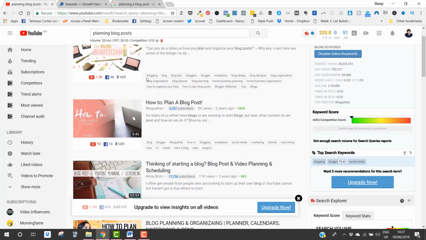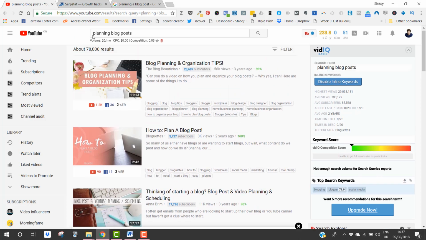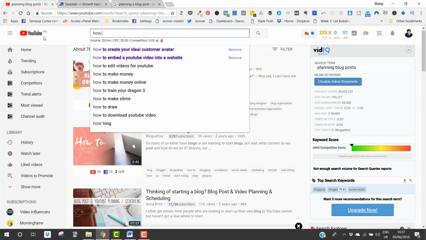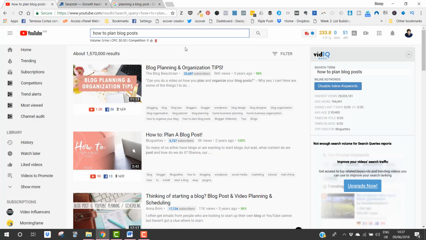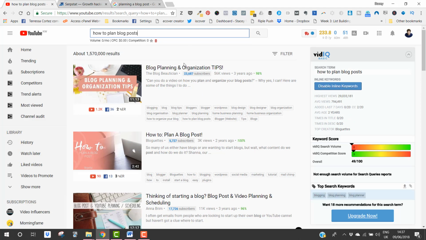And you can see the top ranking videos for your keyword. Here you can see the keywords they're using, and also that there are 78,000 results based on planning blog posts. So even though that particular keyword is 20 per month, I know this is a popular topic that people will be interested in finding out about. And it could be that I have a look at this one, how to plan blog posts. So I can have a look at the keywords they're using and see if there's more volume.